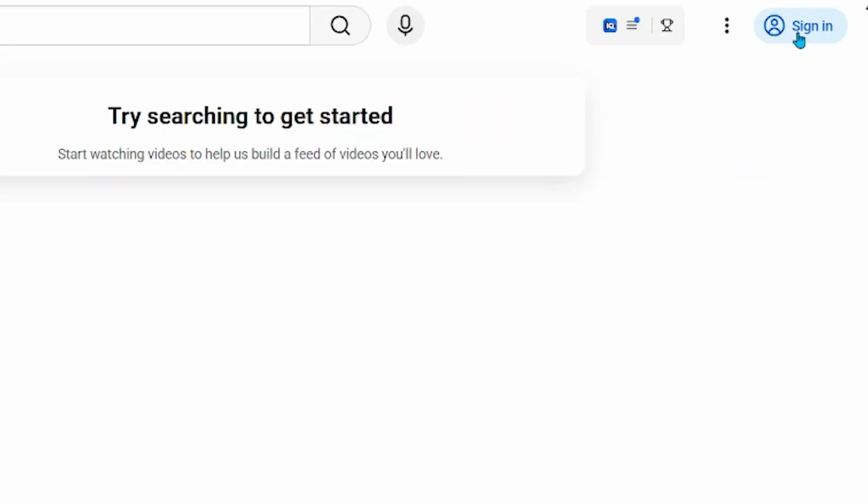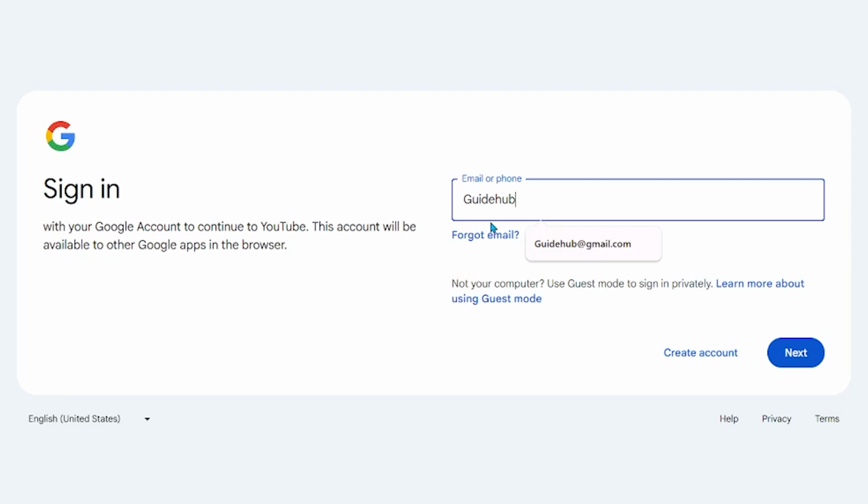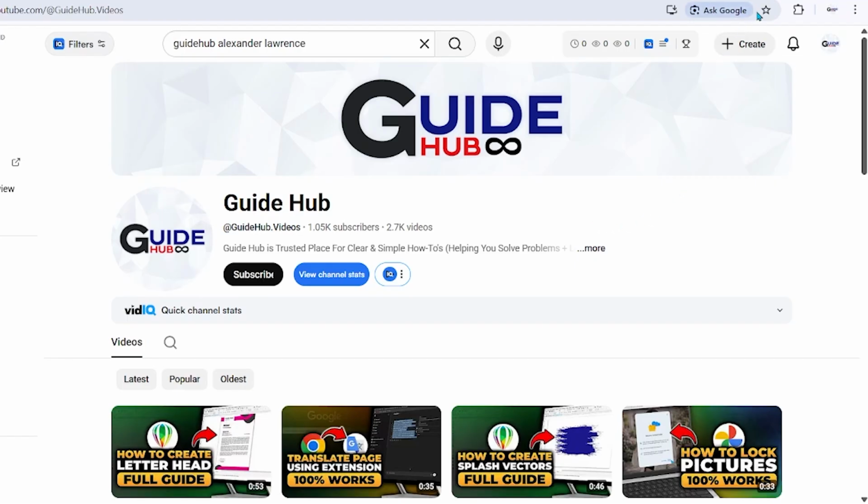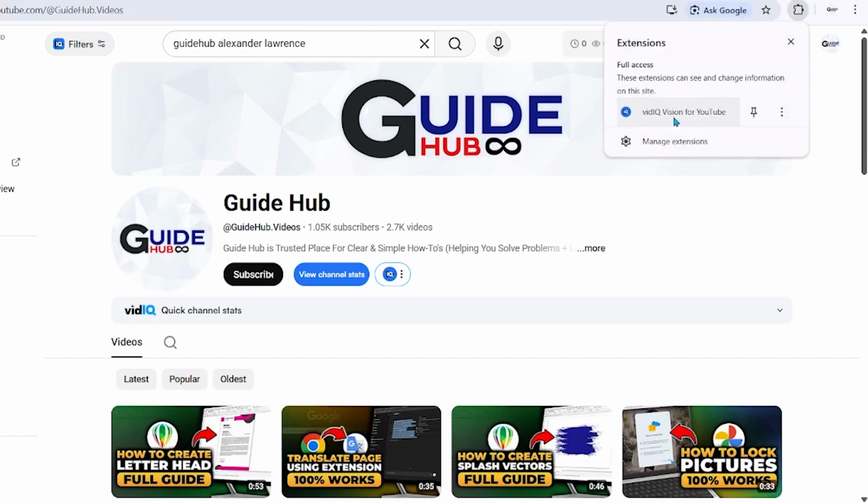If you are not logged in, click Sign In and enter your Google email address. Then click Next. Enter your Google account password and click Next again to log into your account. Once you are signed in, click the vidIQ icon in the top right corner of the browser.